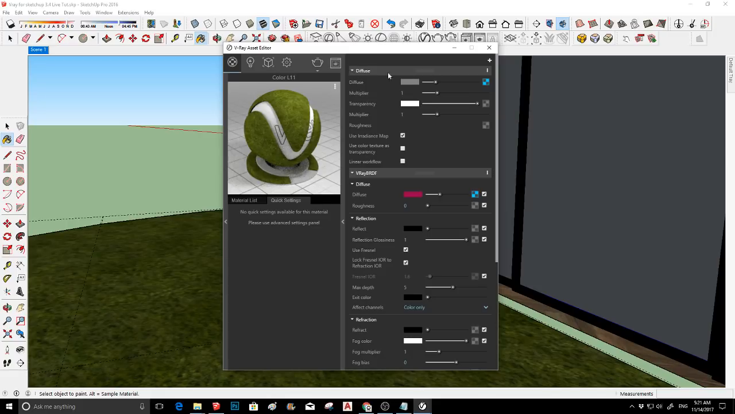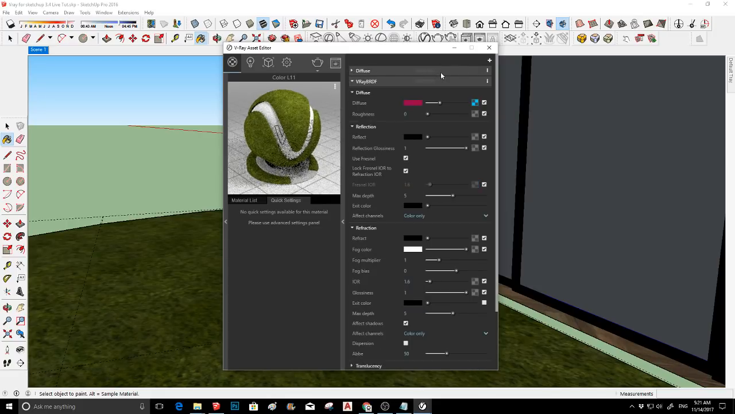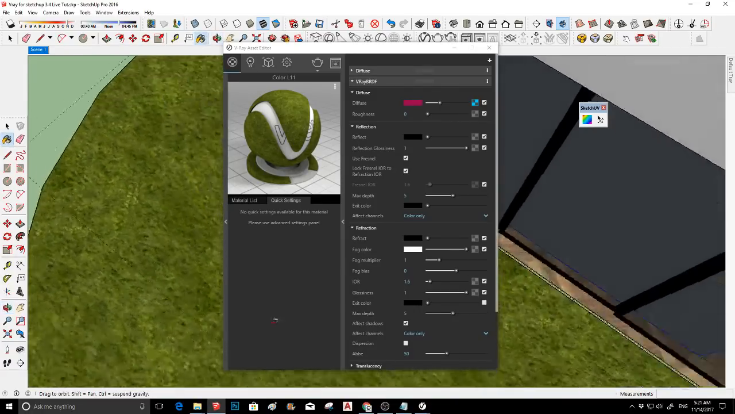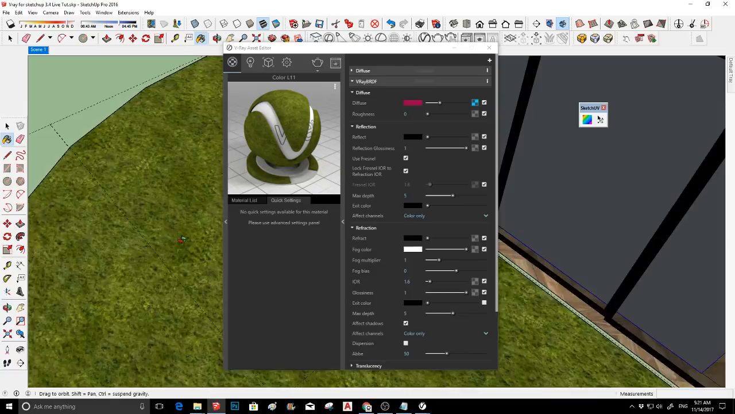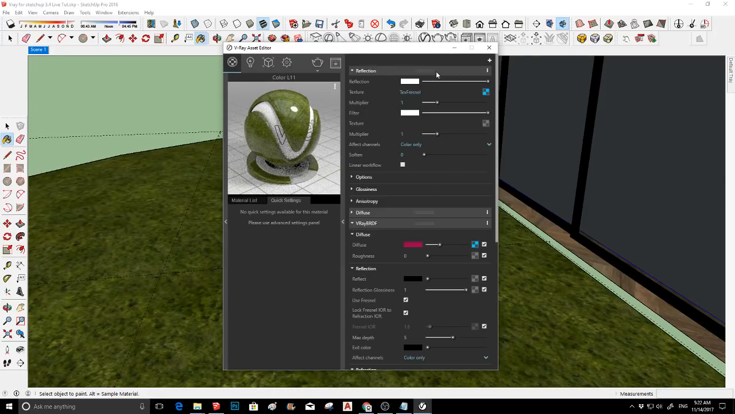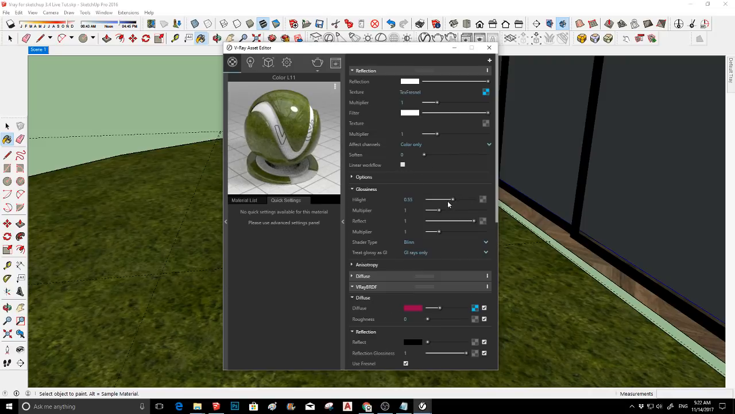So now this no diffuse is just for SketchUp, so I can make the size right and make all those details right. And I want to add a reflection, and grass has no glossiness, so just like that. And maybe even stronger.